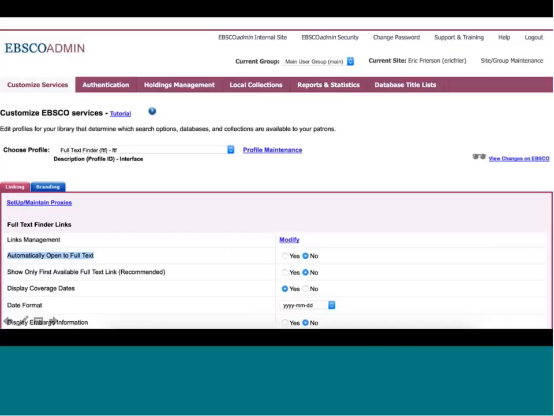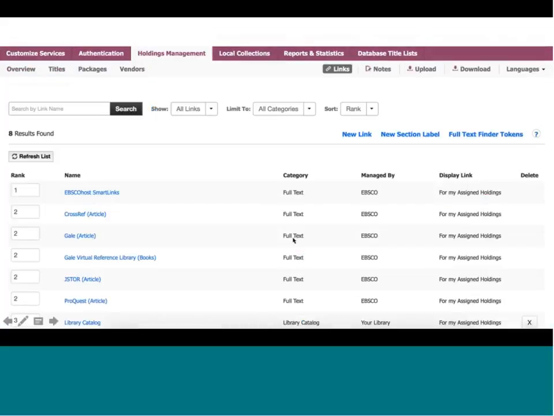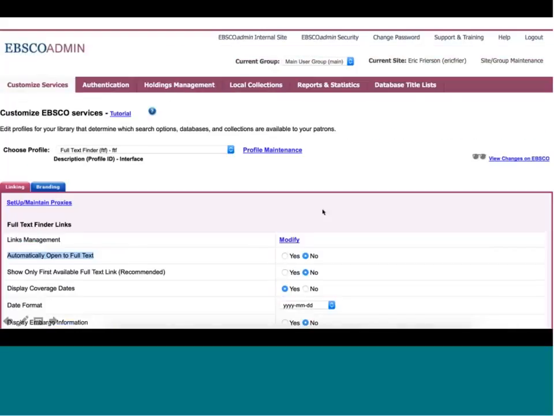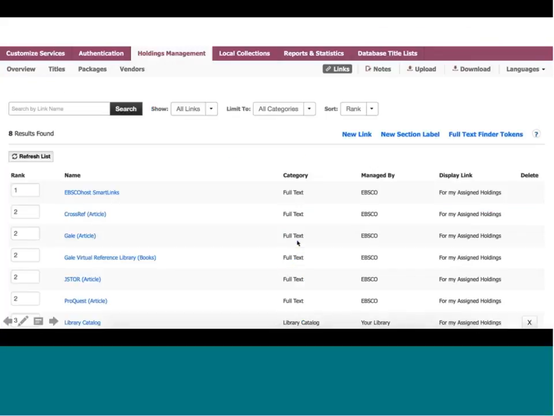This is your FullText Finder profile. So just in the same place where you go to edit your EDS profile, you can come here and edit your FullText Finder profile to find these different options. Clicking on Links Management here actually just takes you to this screen. So that's another shortcut to get to that link screen, is just to go to your FullText Finder dropdown and click here. This goes the same place as clicking on Holdings Management and clicking on Links. So two ways to get to the same list here.